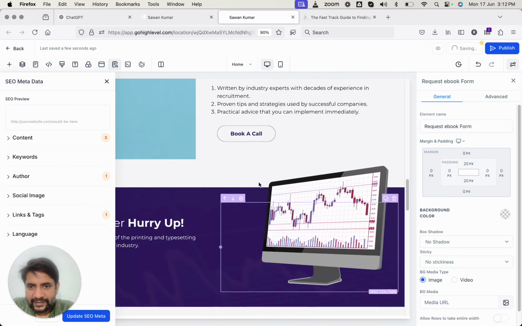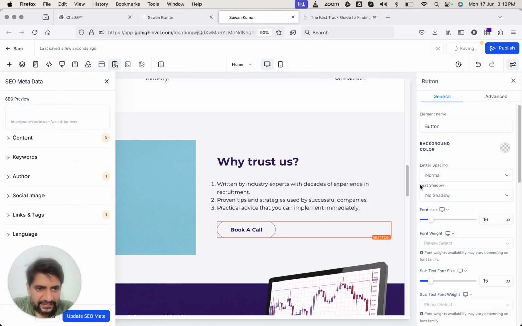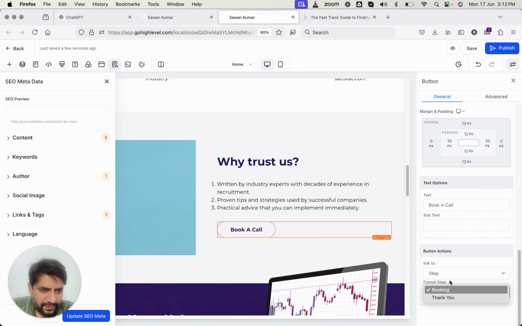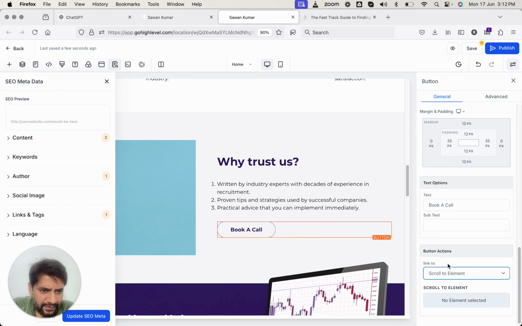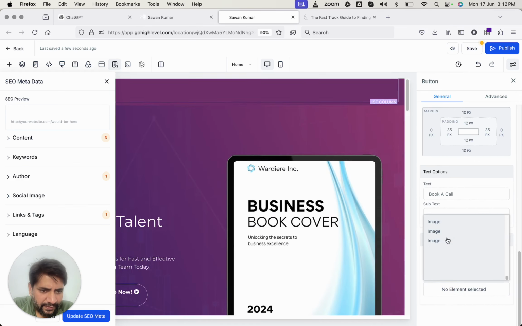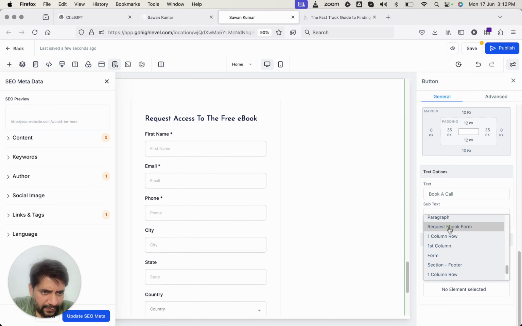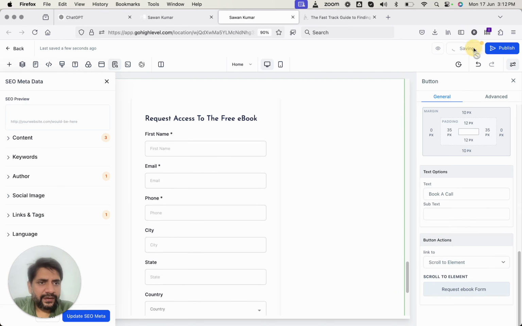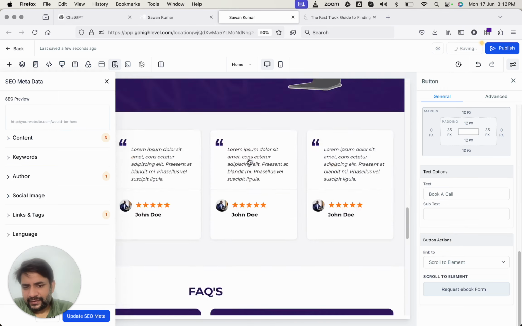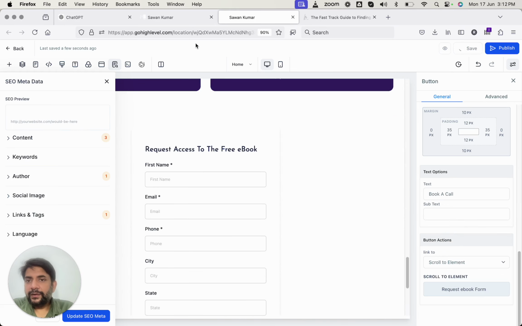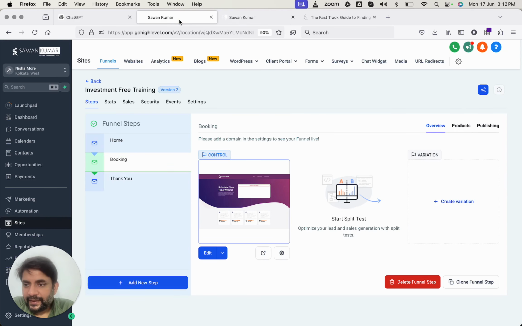So whenever the next time we are setting up, let's say this is the CTA button, into the element, scroll to element, no element selected. Now I come back. So request ebook form is the element that I want, and I save it. Now whenever I click on the CTA button, I am directed to this form, and then creating the automation.